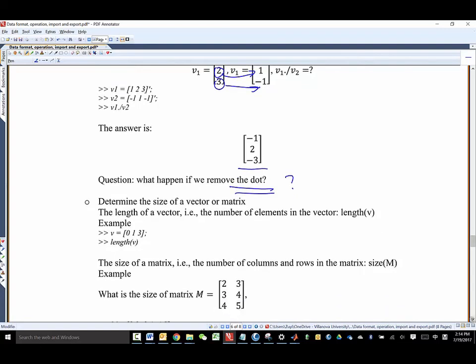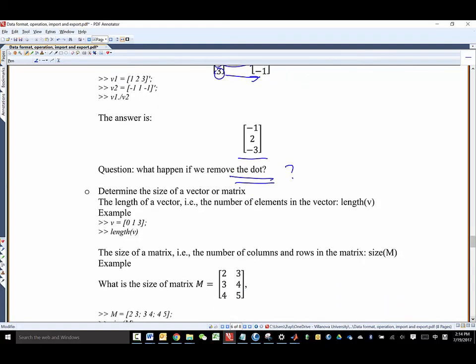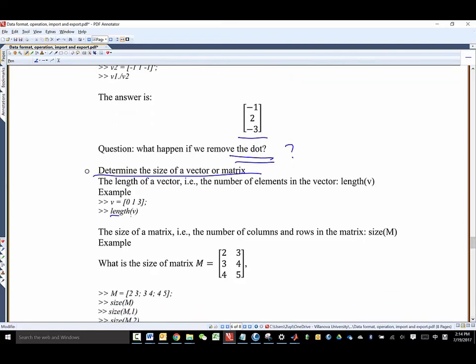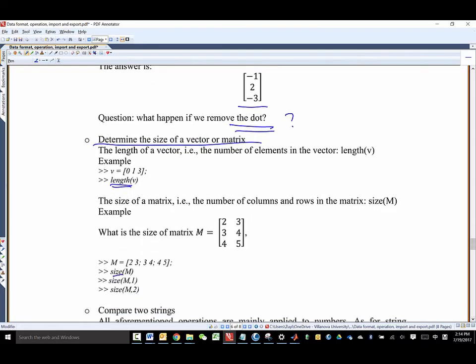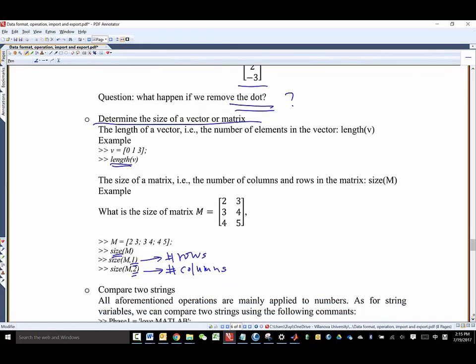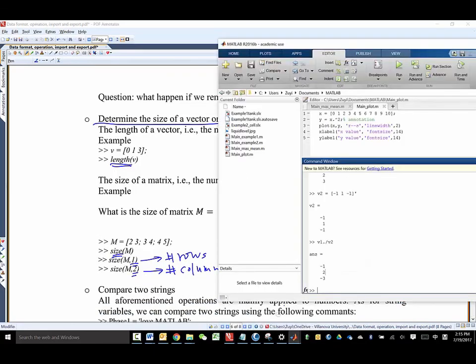So you try it. Now we want to see, hey, what is the size of the vector and the matrix? For the vector, you just use length. For the matrix, you just use size. And size 1 here means the number of rows. Size 2 means the number of columns. Okay. Now let me try it for you.